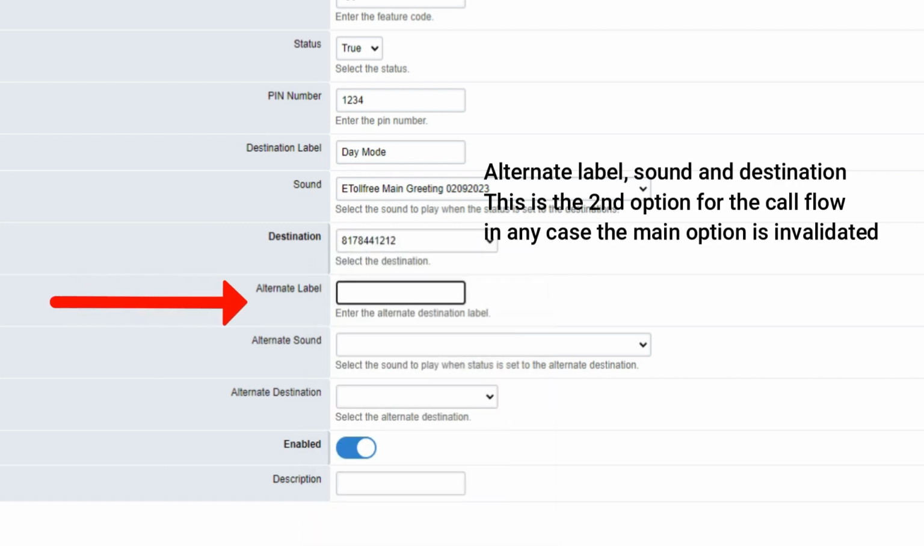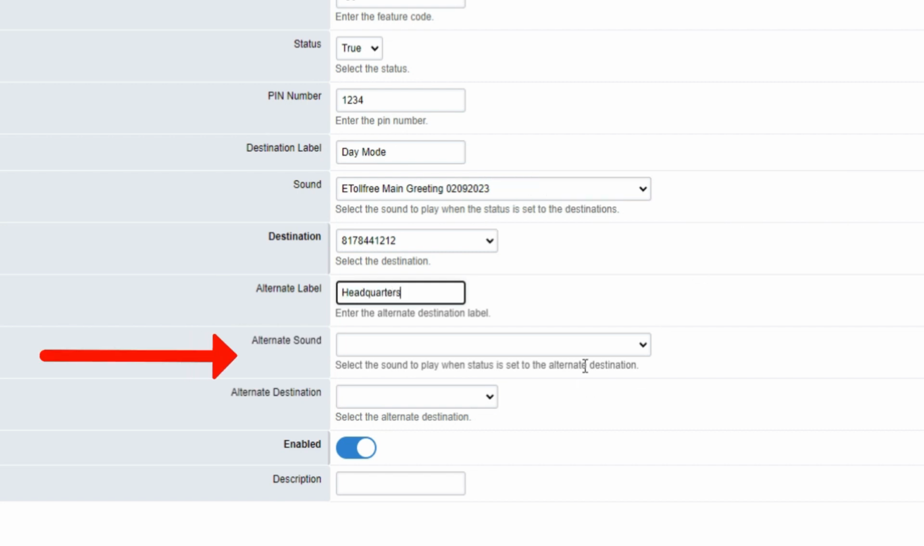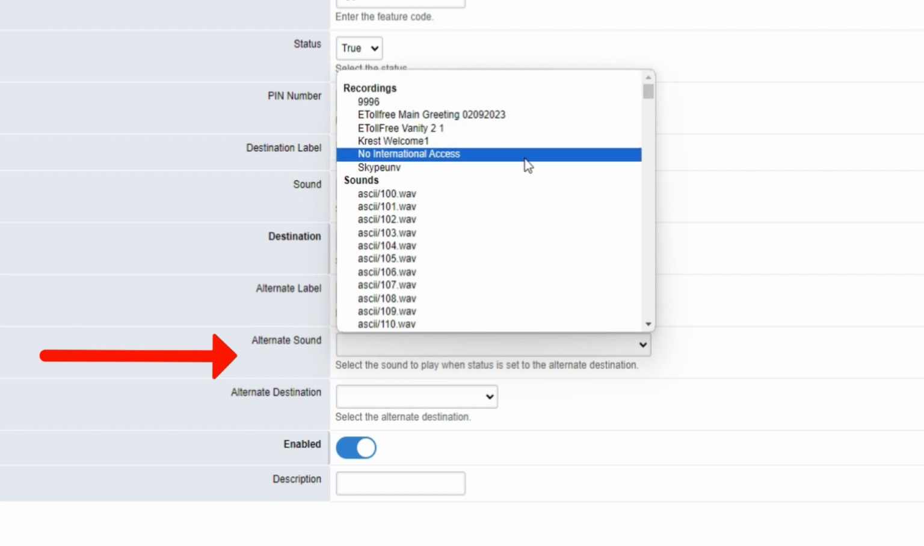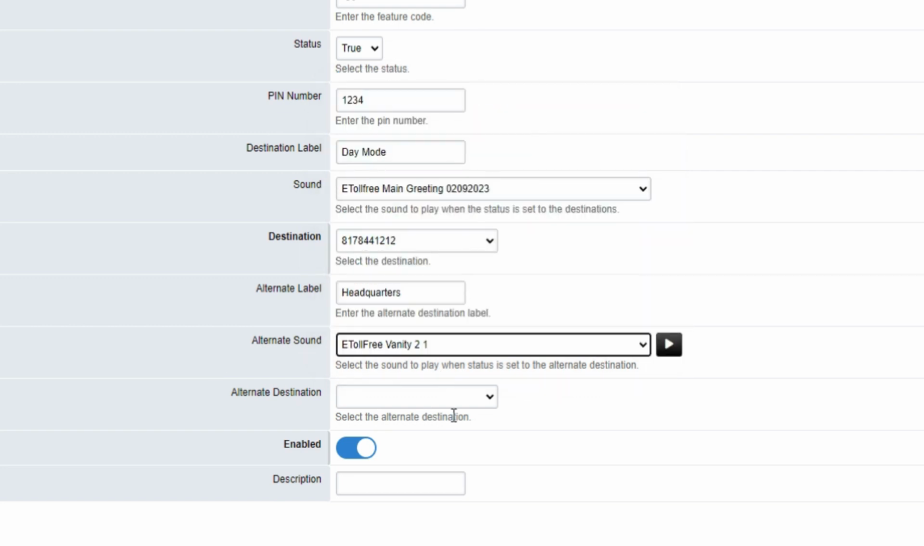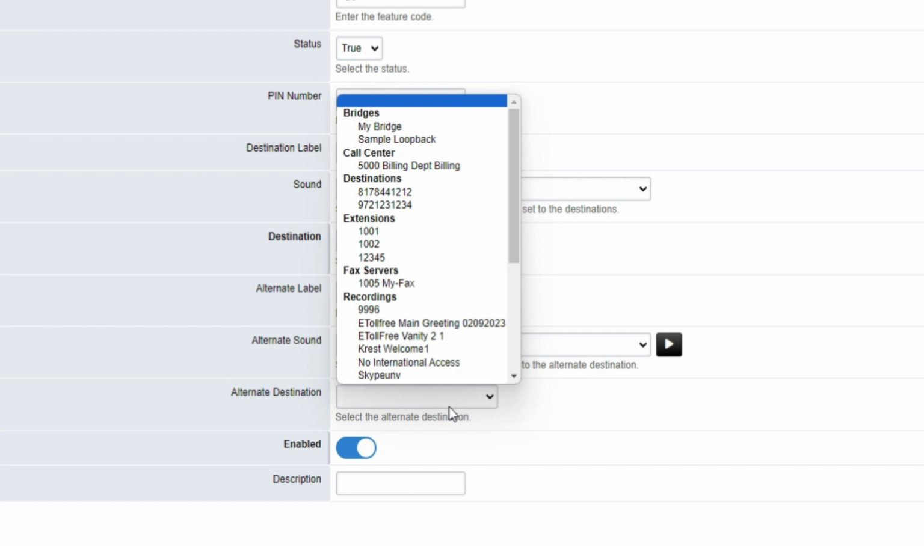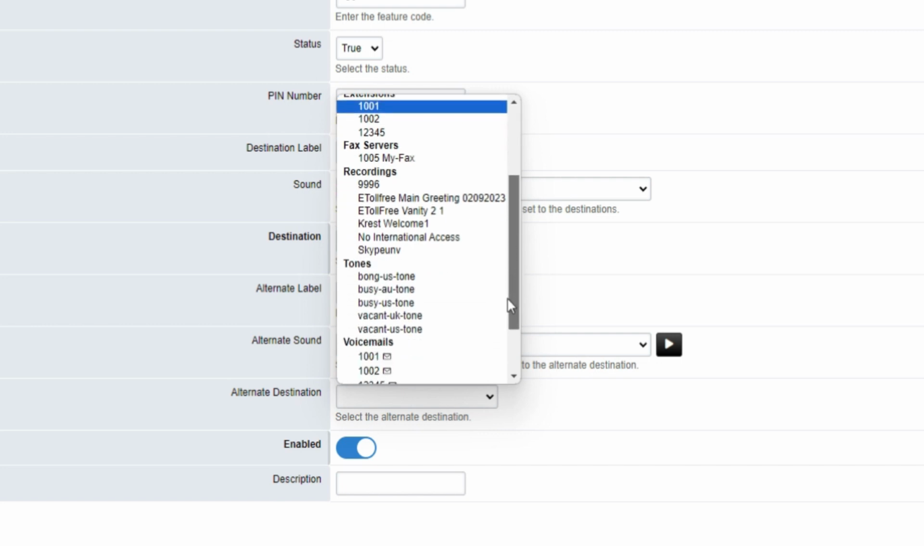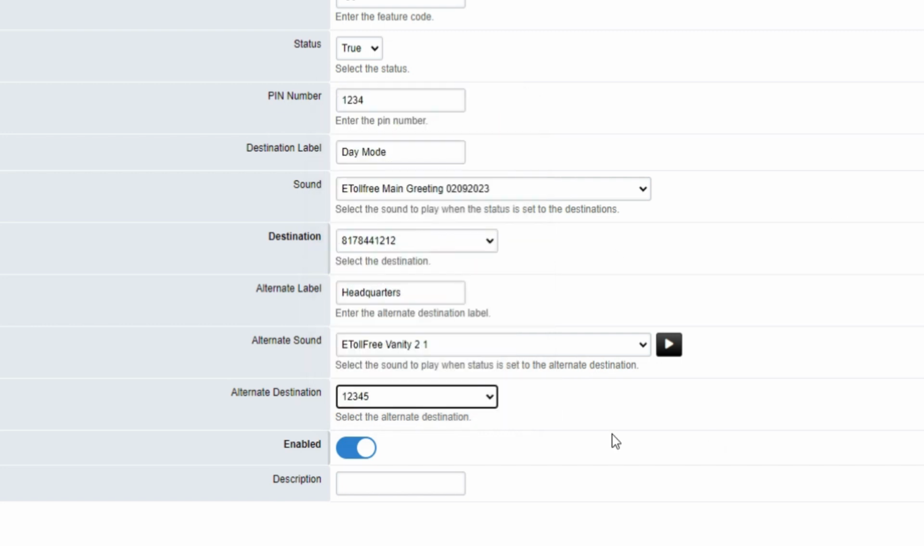Alternate label is like the destination label. This identifies the alternate destination of the call flow. Alternate sound, this is the sound that plays when the alternate mode is engaged. Alternate destination is where the call will go when the alternate mode is activated. Enabled indicates whether the call flow is currently active. Lastly, description is the label that describes the purpose of the call flow.